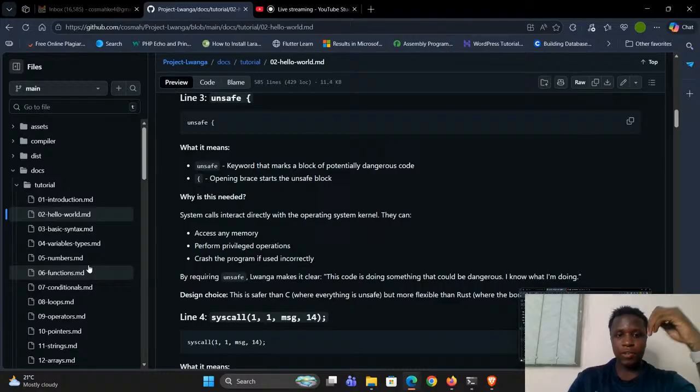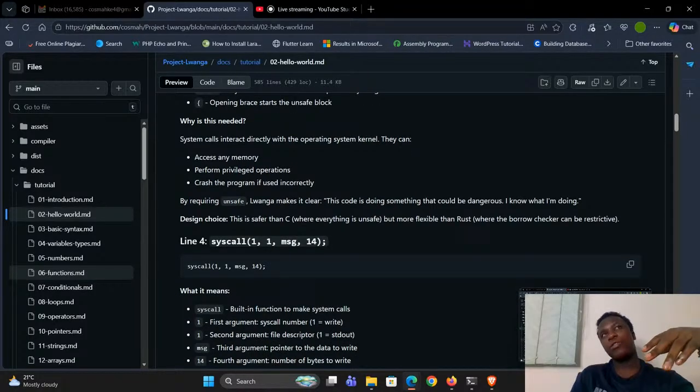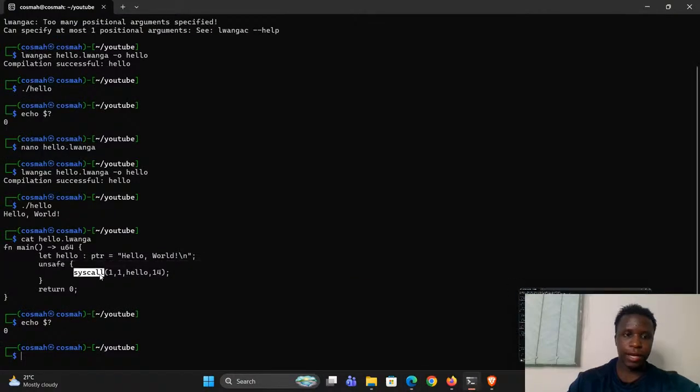The design choice: this is safer than C, where everything is unsafe, but more explicit than Rust. Since here we don't have borrow checker tools, which are very restrictive, we are flexible. That's what we can say, but safe. And then we have line four. Line four is the syscall line.